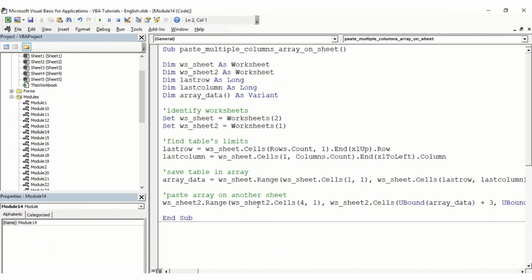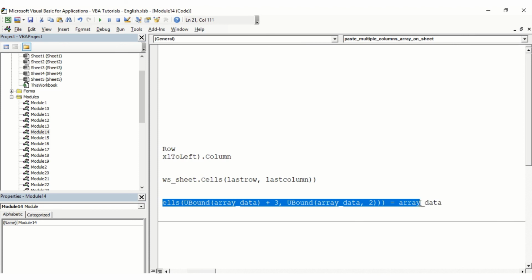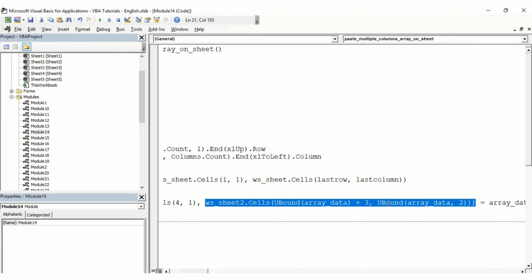So all you need to do really is to keep in mind that you select first the cell of the range that you want to paste the information into, and then use this specific, let's say, writing here to identify the end of your range. And that's how you can paste an array with multiple columns into another worksheet.